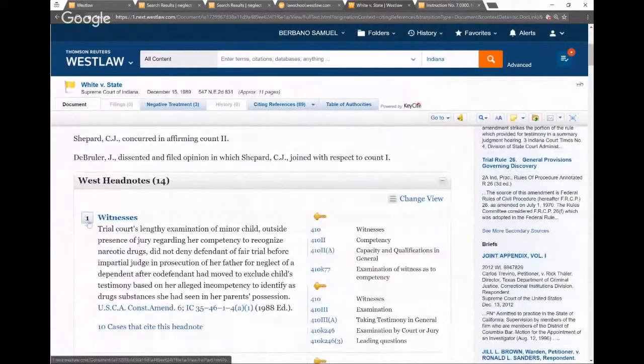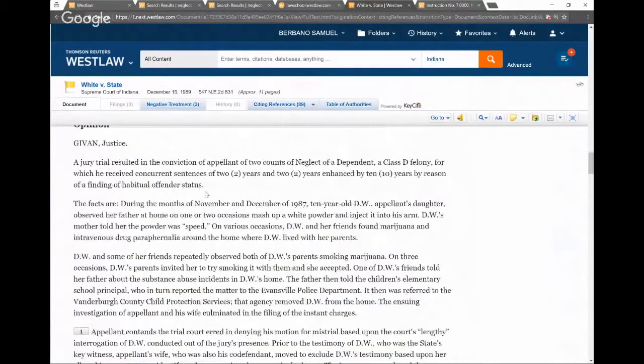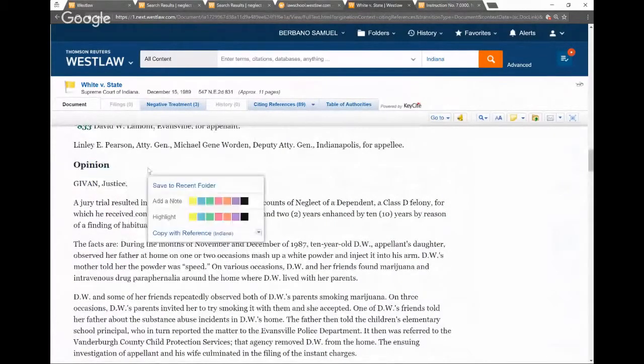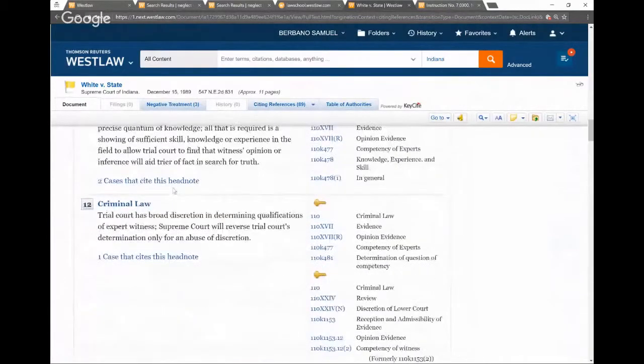How can you get to the language of the court? Click on that number 1. That's the language of the court, right? Anything in that opinion section, anything below here is the language of the court. Up here, it's stuff to help you actually understand what's going on a little bit better.